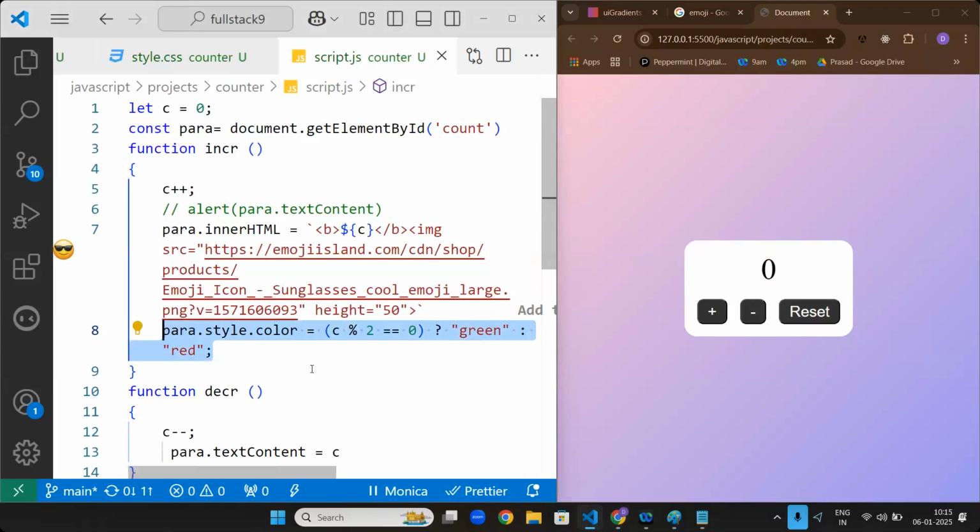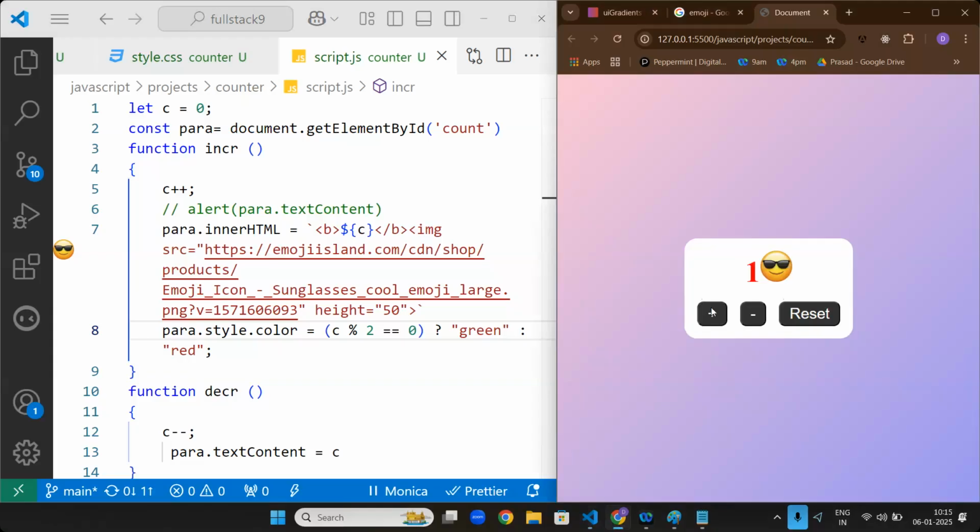What is the meaning of this line? I am checking even number or odd number. I am using the ternary operator. I can use if else also, it is the same. I am using ternary, so in ternary I did an even or odd check. Whenever you increment, it will check the values. If it is even, it will become green color. If odd, look, odd is red. It is that easy.